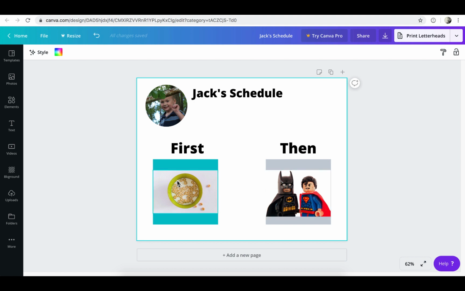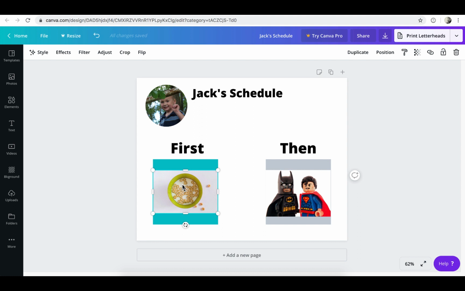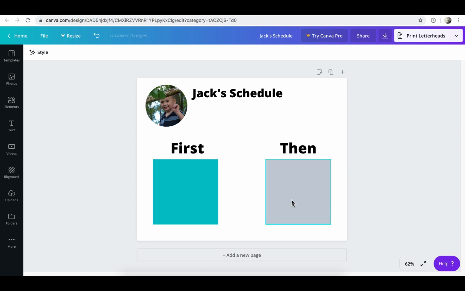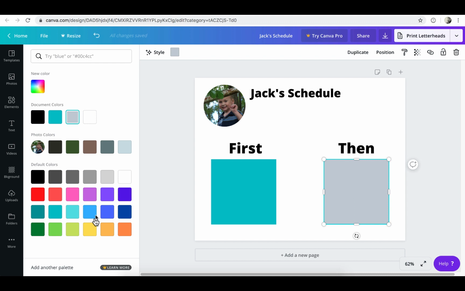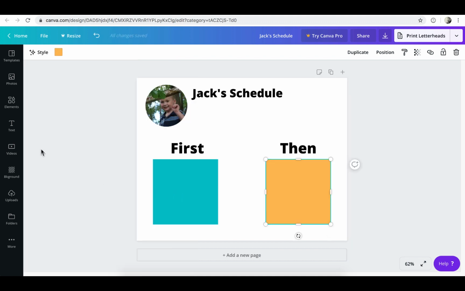And if you have a child that is moving beyond photographs and can use icons, we can use all kinds of things. So let's go ahead and try an icon actually. Let's take out cereal and Batman and Superman Legos here. And I'm going to change the color of this to another color. Let's maybe an orange. There we go. We've got nice contrast here. But let's find some icons if we have a child who's using icons instead of photographs.